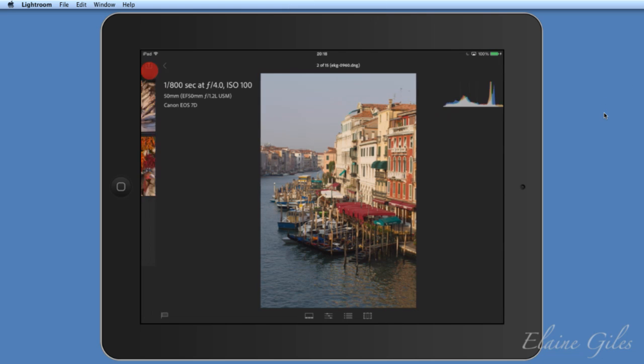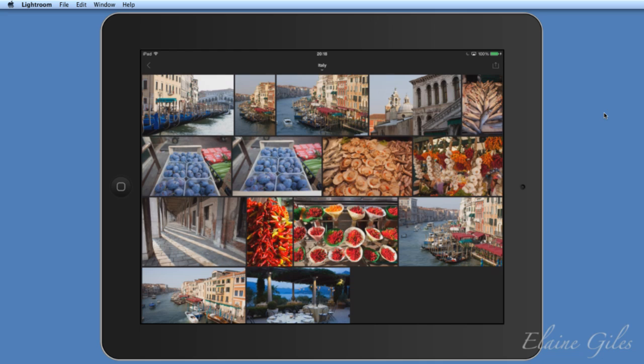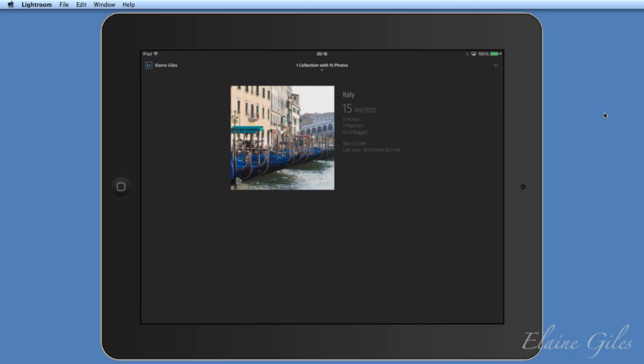work with it. So I'm going to go back, which is I'm using that back button in the top left, as you can see. And it's done. It has actually synchronized all 15 of those photos. So let's have a look what we've got on the mobile device here.